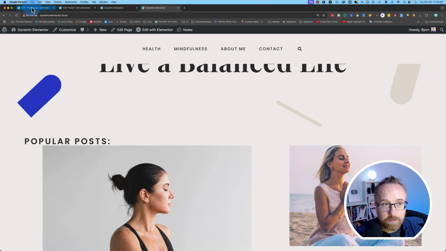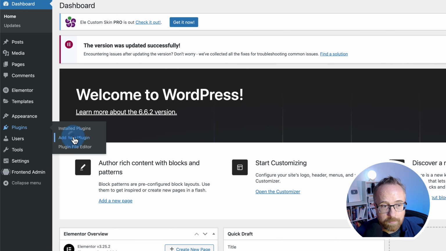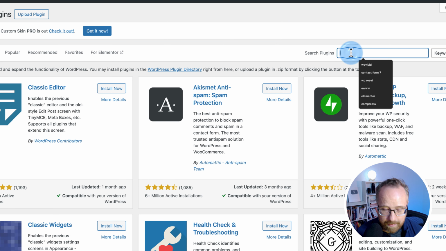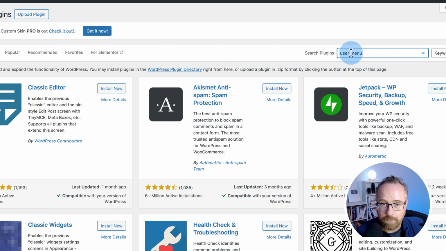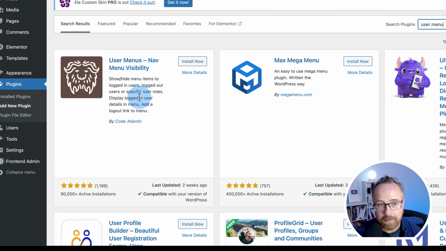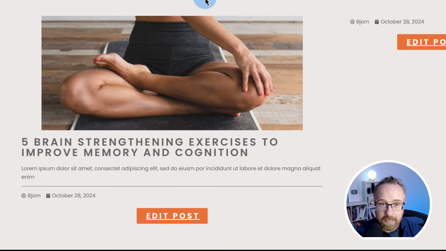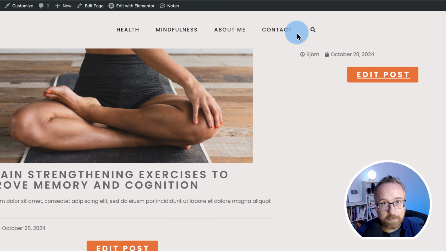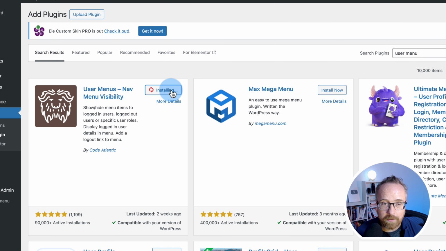So let's go back into the WordPress dashboard. Let's go to plugins and then add new plugin and look up user menu. This is going to allow us to have different menus for different types of users, or for logged in users and not logged in users. And why we want that probably already makes sense to you. We want to change this menu for when someone's logged in as the admin to have an add post button. Click on install now to install that plugin. And before we add, let's activate that.